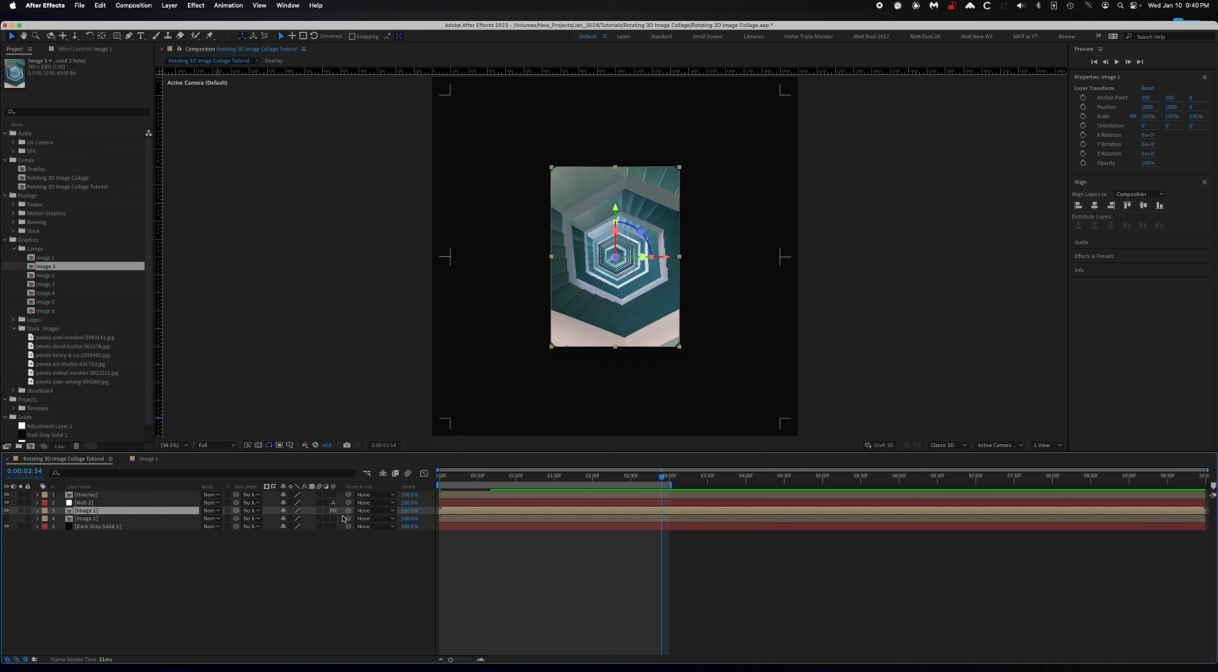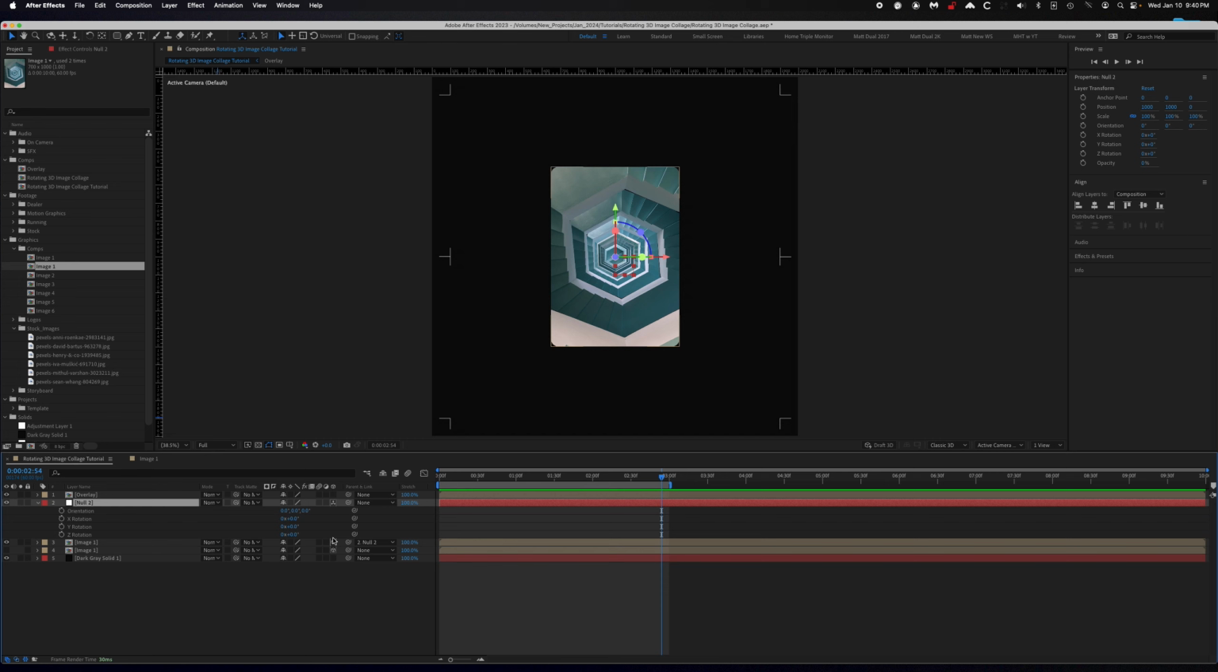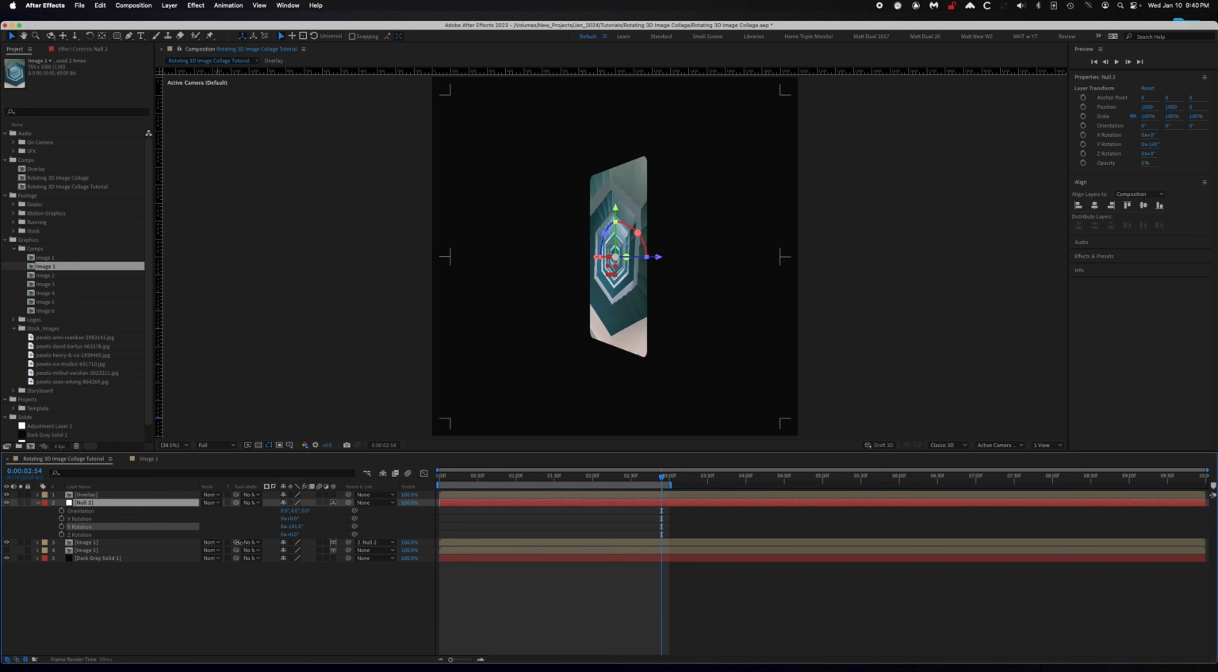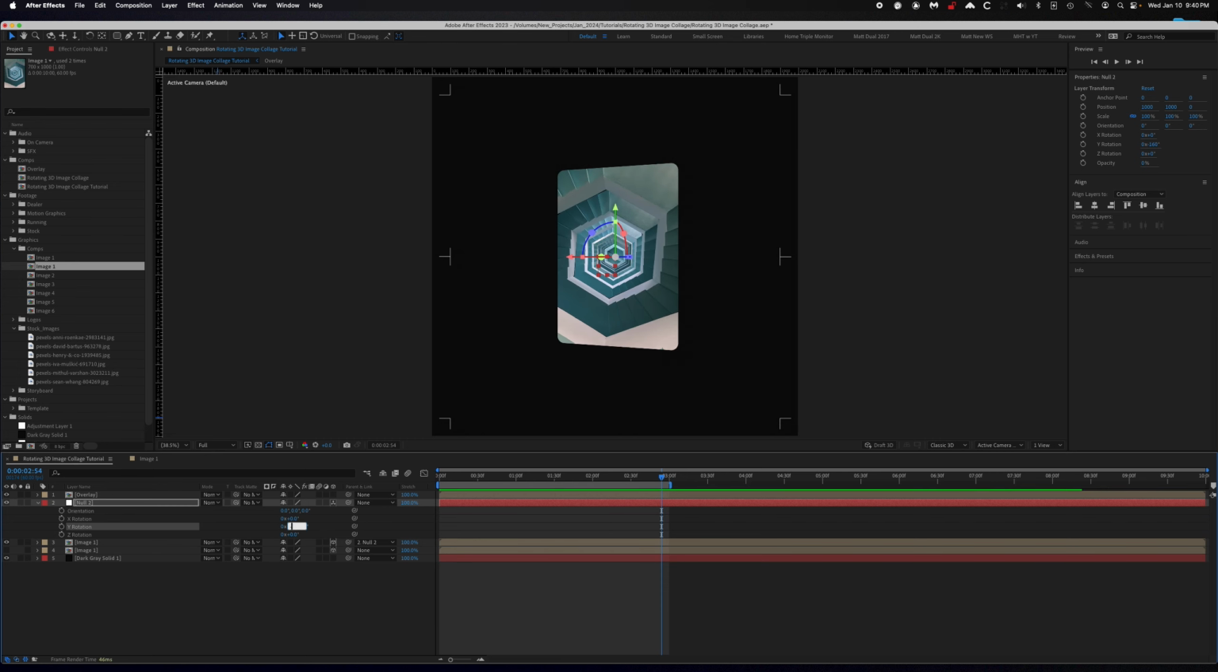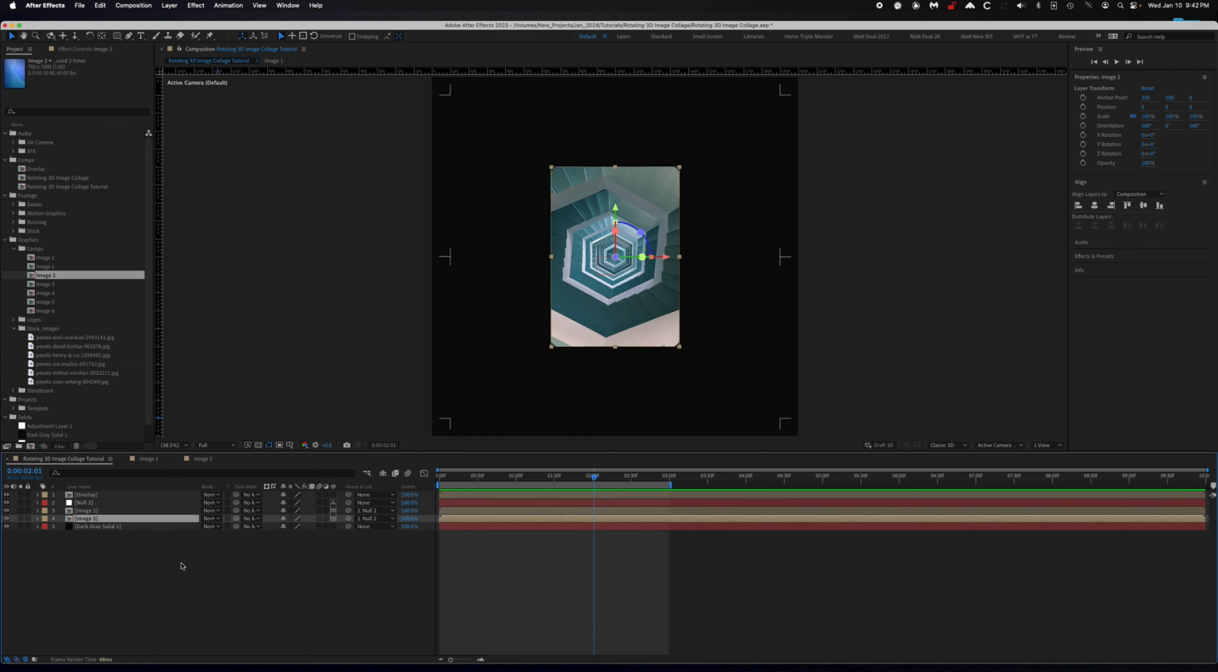We're going to make them both 3D, and then we're going to use the pick whip to parent that image to the null. So let's make this -180. Our main image, no animations yet, but it's spun backwards. I did 6 images, so I'm just going to duplicate image 2 5 more times.